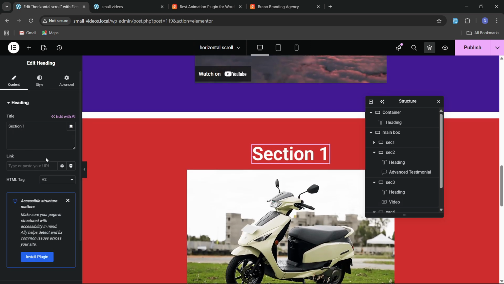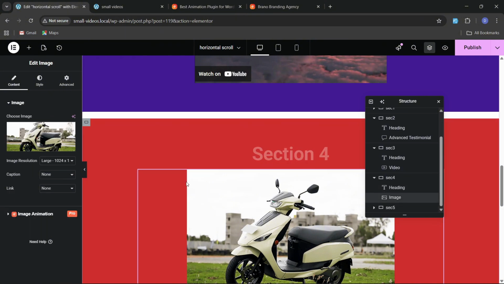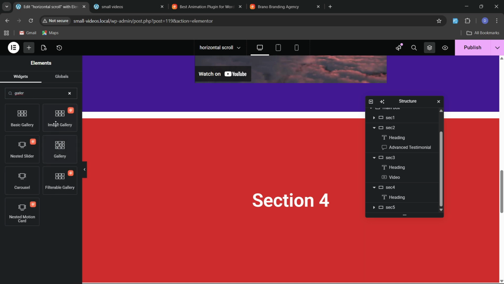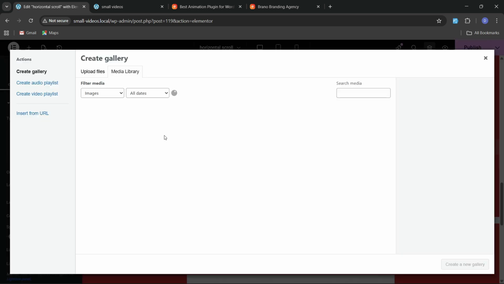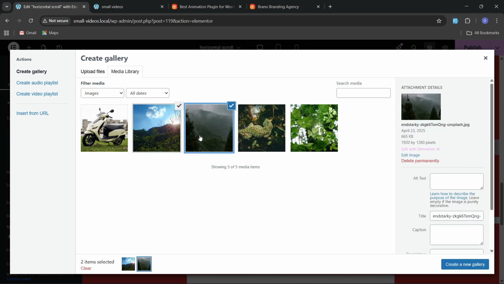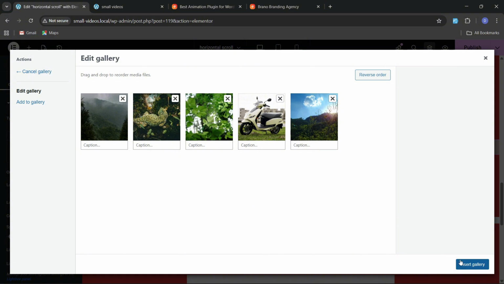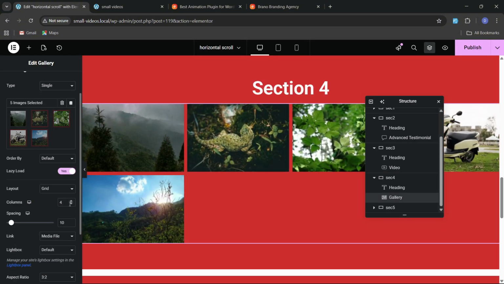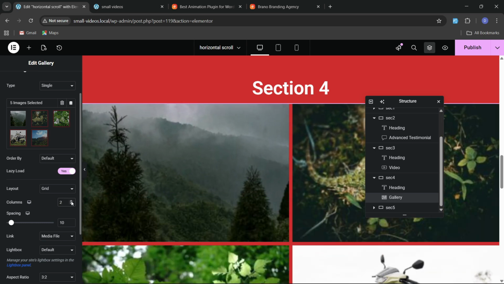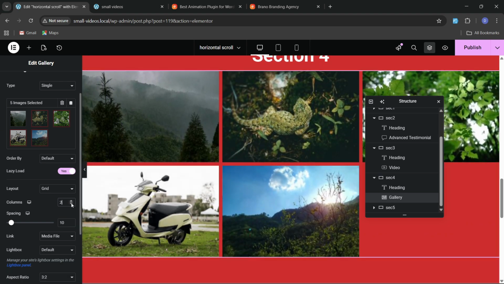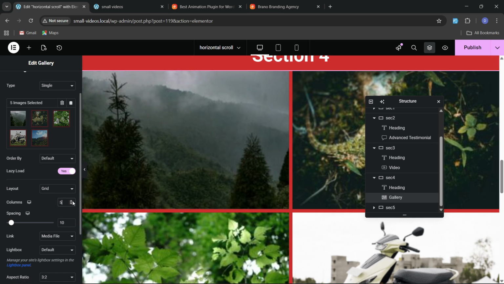Okay, let's go to section 4. Here we can use some more. Here we can use gallery. Let's use this gallery only. Here we can add some photos. So I'm just showing that you can use any widget in horizontal scrolling. That's why I am just showing this. Here we can make this 3, 2. Okay, let's use this. Like this, 2. Let's use the 4 only.